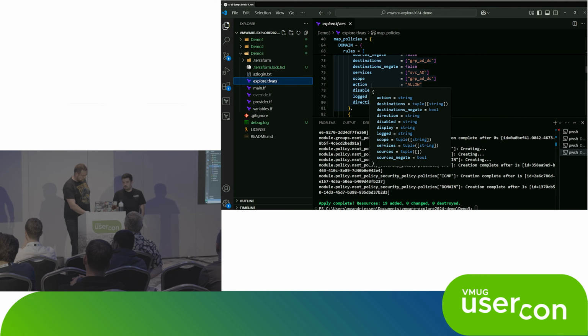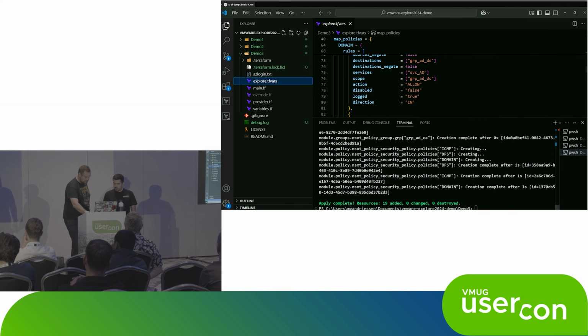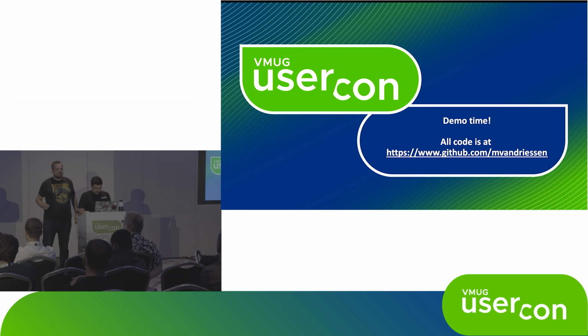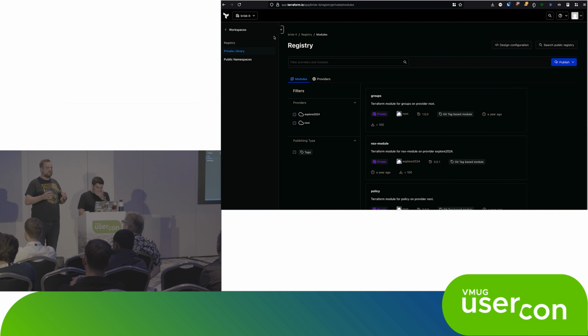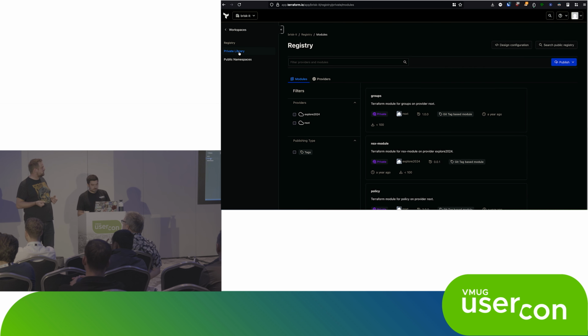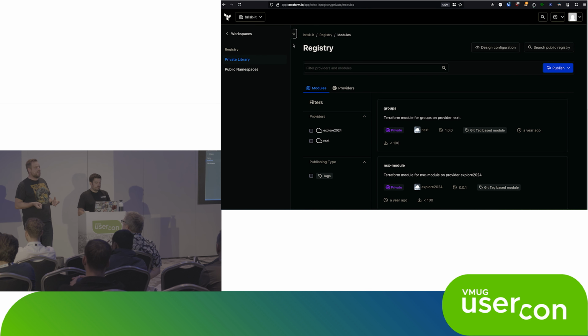We could probably show the modules now since we have a bit of time. Yes, we do have some spare time. Those modules that we have, again, you could host those in your Git repository, but just like there is a registry for providers, you can have a registry for modules.